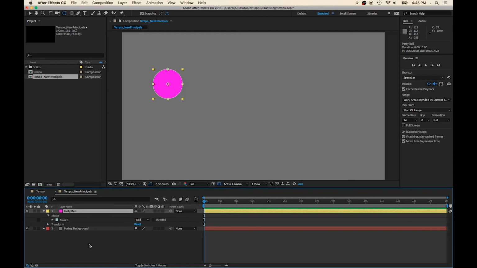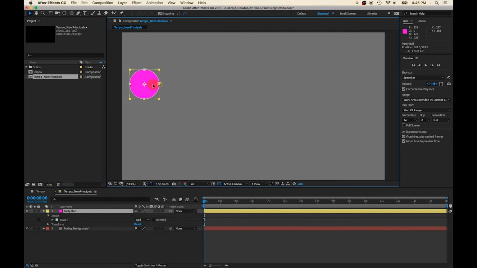So now I'm going to position Party Ball where I would like the motion to begin. I'm going to use my pointer tool, V, and slide her over. Let's not start at the edge. Let's start right here. Okay, now let's animate her.